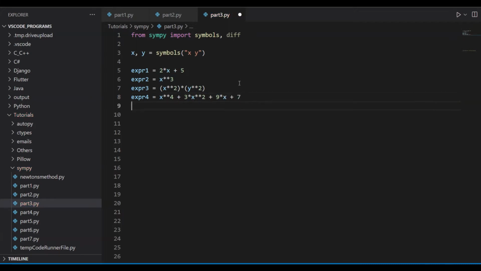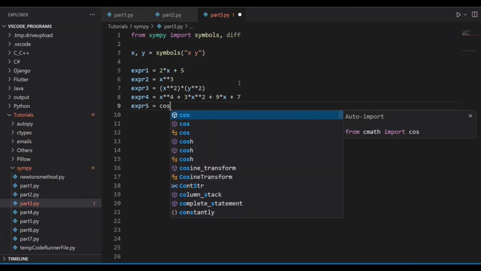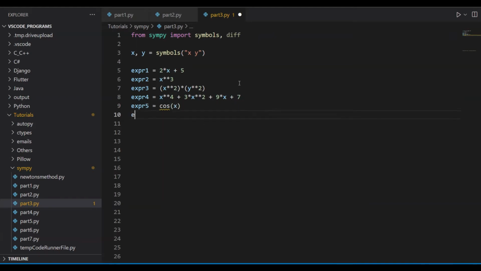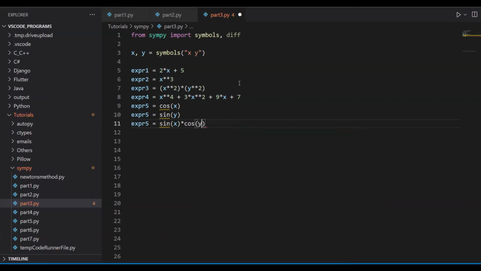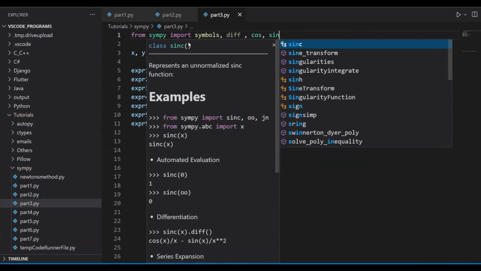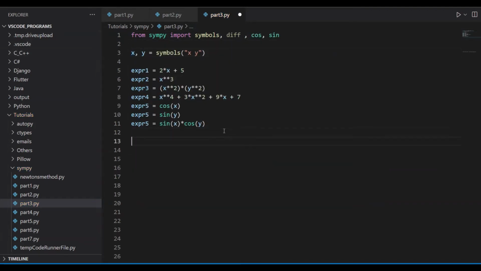All right. Now, how about we also add in some trigonometric functions, okay? We'll also practice differentiating on stuff like cos and sine as well, okay? And something a little more complicated, like sine x multiplied by cos y. All right, so to actually use these, I need to import them from here. Okay, cos and sine imported, and now we're good to go. Okay, we have 7 expressions.